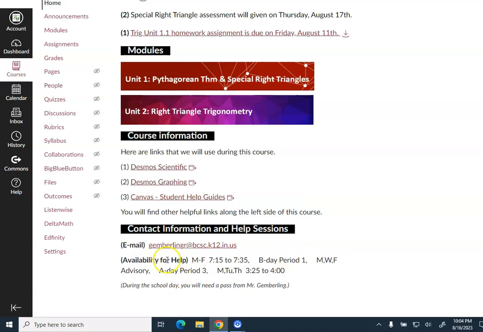To contact me, this information here is true for both classes. The best way to contact me is email. Your teenager can contact me through the message system in Canvas by clicking on the inbox. I'm available before school any morning. I'm here from 7:15 to 7:35 to get help.